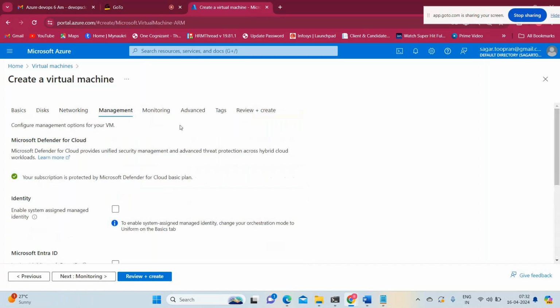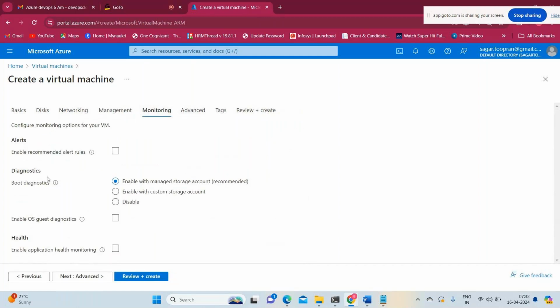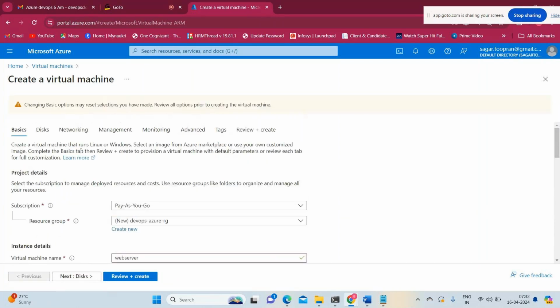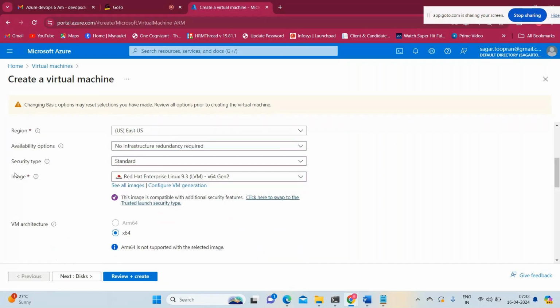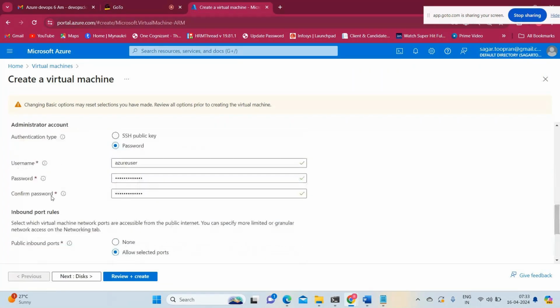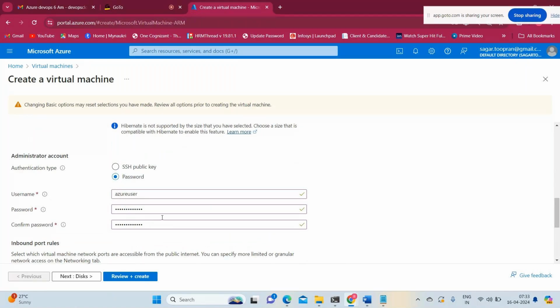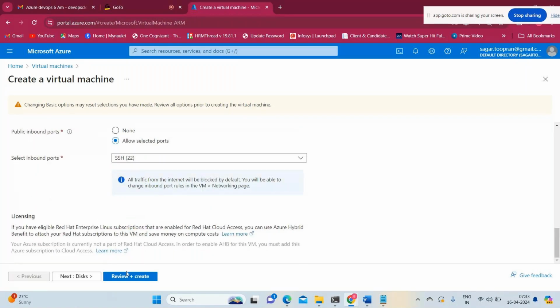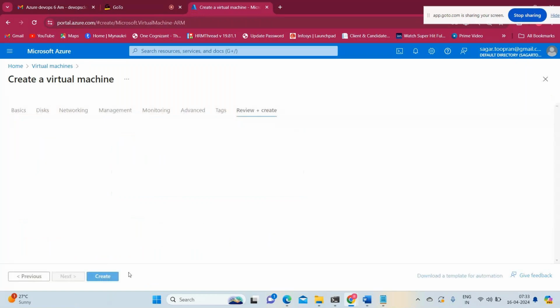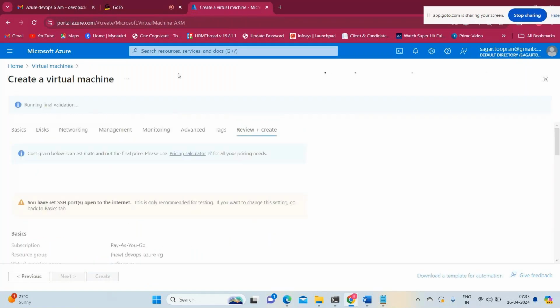There's a deep explanation on this, so I'll give you a separate session on it. Now just go with the basics. Enter your basic details like your subscription, resource group, and your machine details, and once you set up your password here, click on review and create. Directly click on review and create. So first the basic tab, then review and create. Leave these other tabs, I'll explain them in detail again.